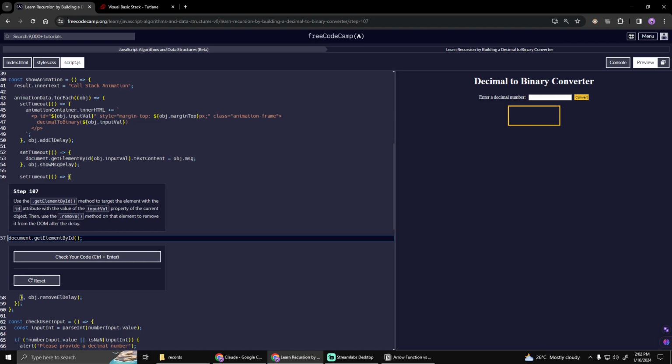We have to target the element with the ID, which is the obj in the input val, but it also says here to remove the method on that element to remove it from the DOM after the delay.